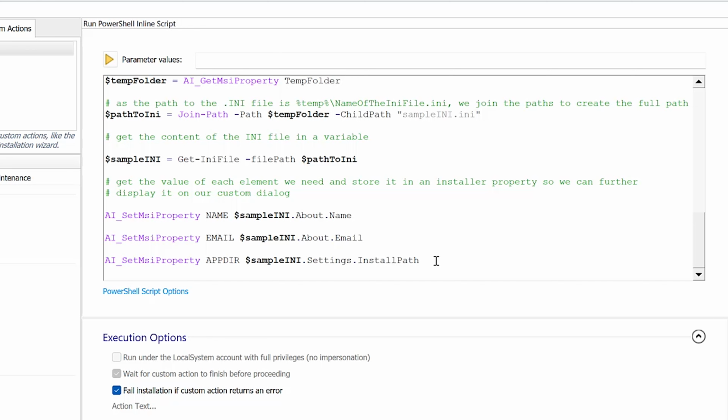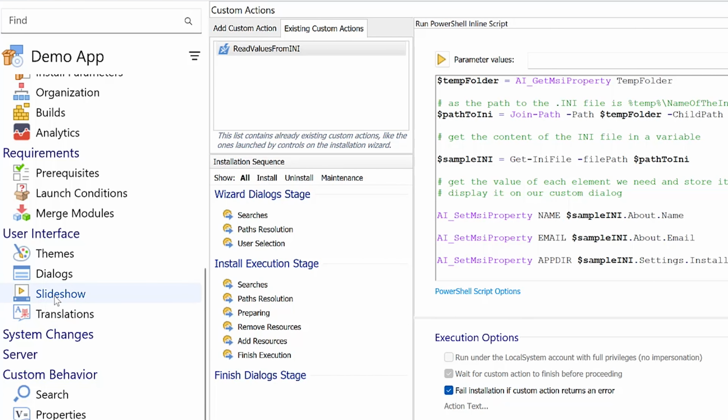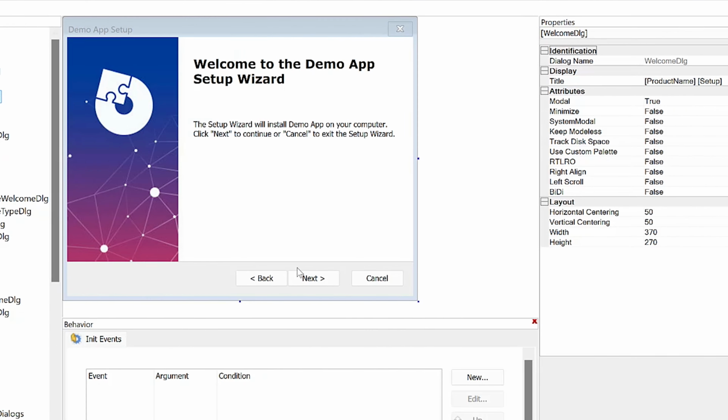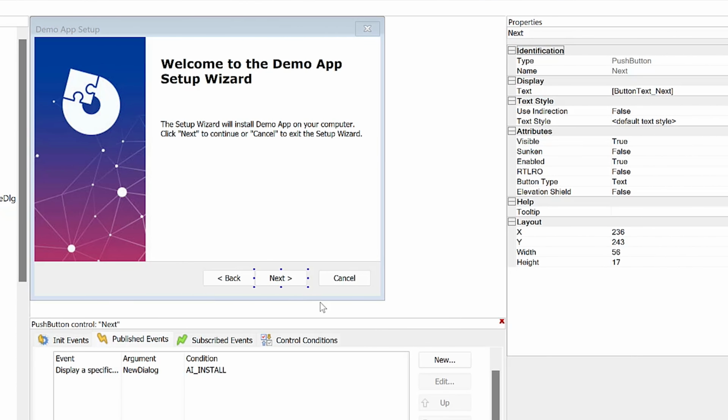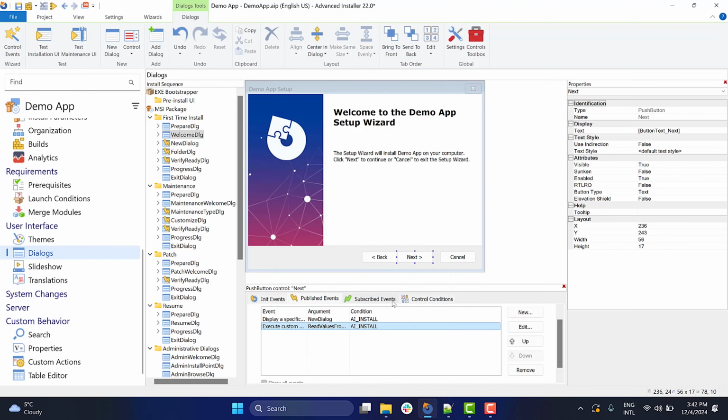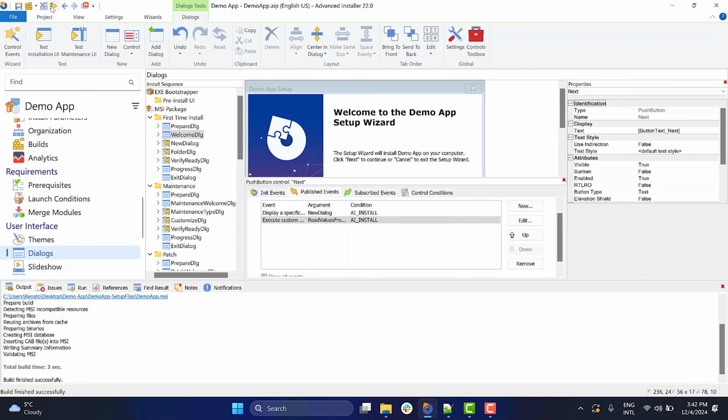Now, we need to schedule the custom action to execute before displaying our custom dialog. Specifically, it will be triggered when the next button on the previous dialog is clicked. And that's all. Let's build the project and run the installer to see the results.